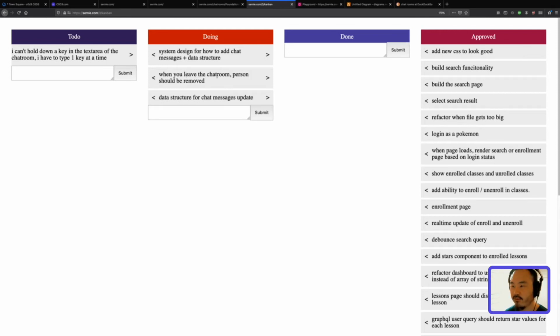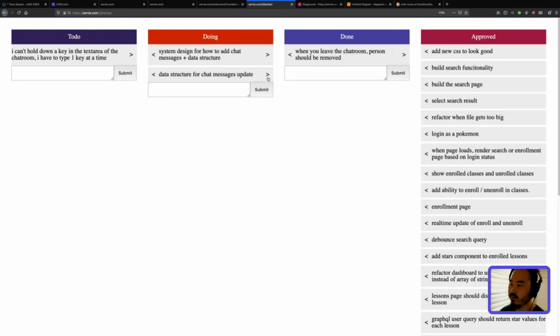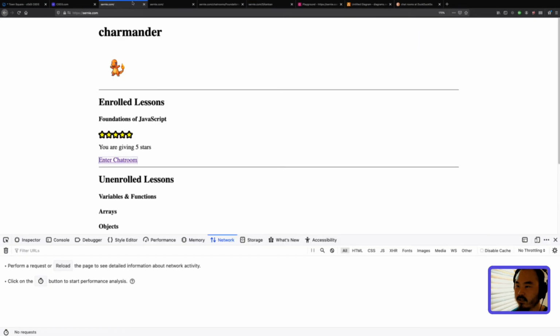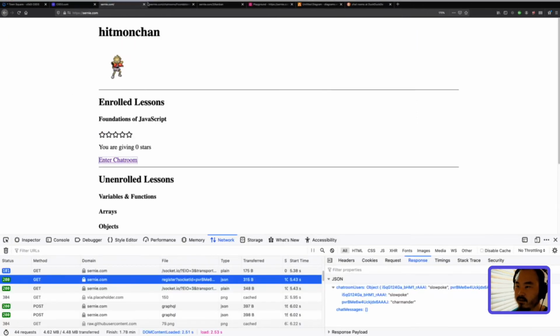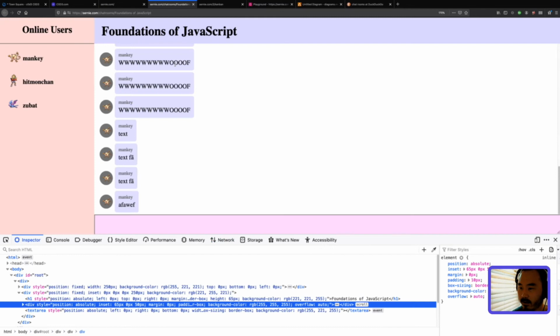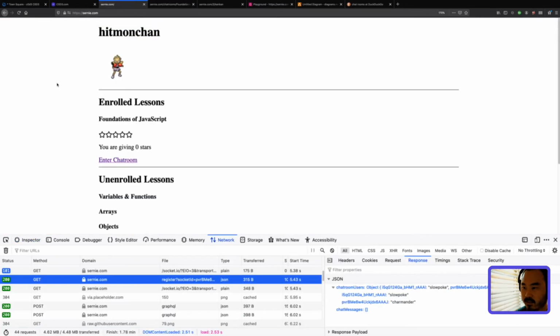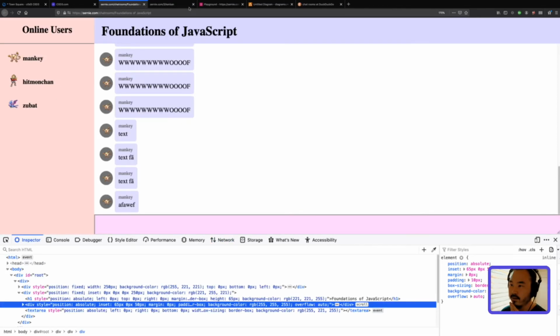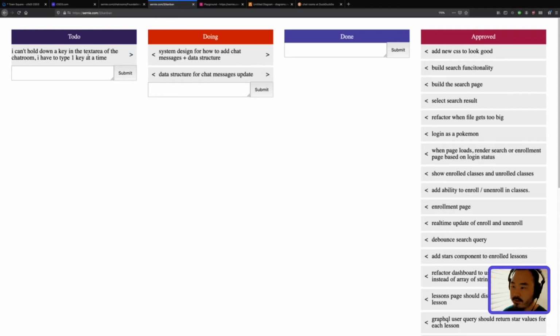Okay, when you leave the chat room, person should be removed. I think we finished that just now. We tested it also. And also, I see flashes of people leaving. I see people leaving. So that's constantly updating. So I think that one is done too. Okay, now I want to do the auto scroll when page loads and when there is a new message.